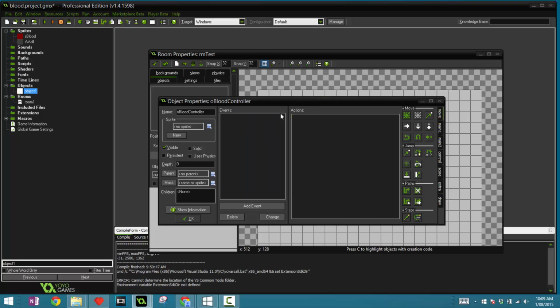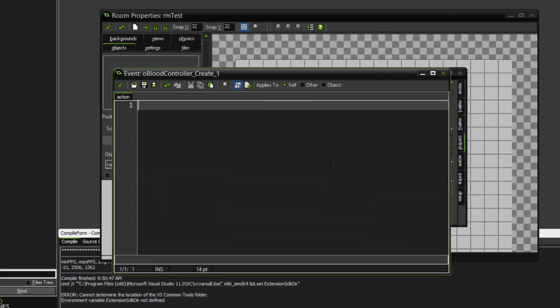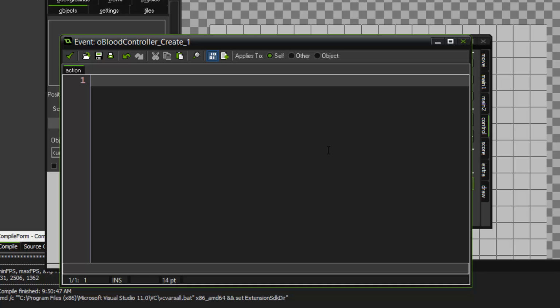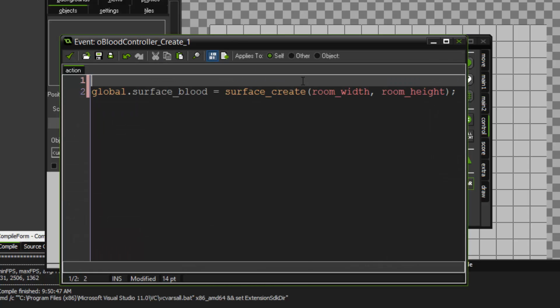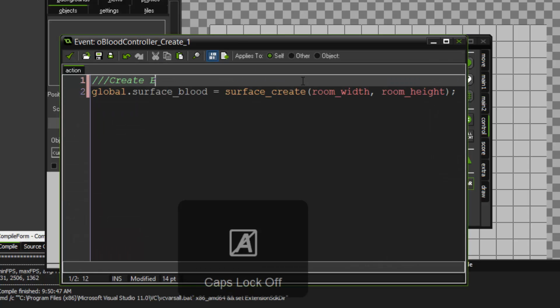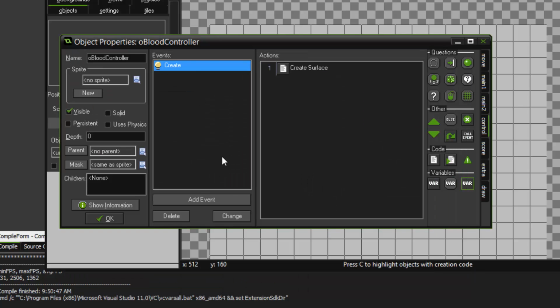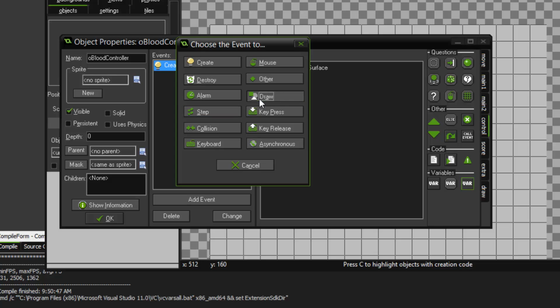So let's create a create event and drag in a code block. Now in here, we're going to create a global variable called global.surfaceBlood. And in here, we're going to be creating the surface: surface create, room width, and room height. Okay. So let's just add a comment there, just to make things clear: create surface. In the draw event, actually no, let's make another one called room end and another one called game end.